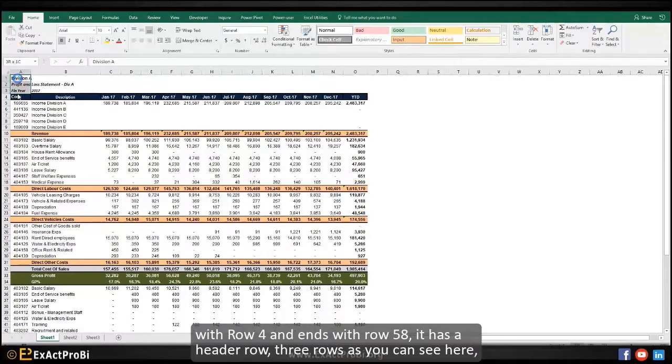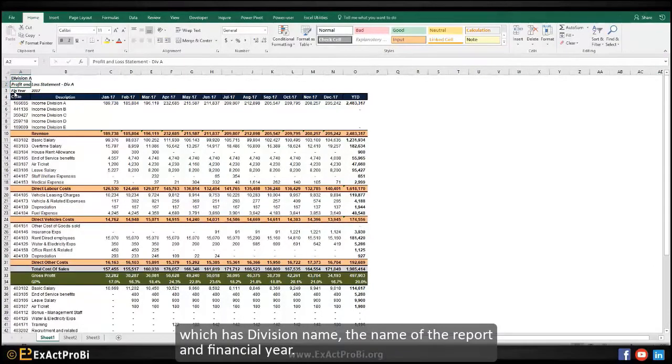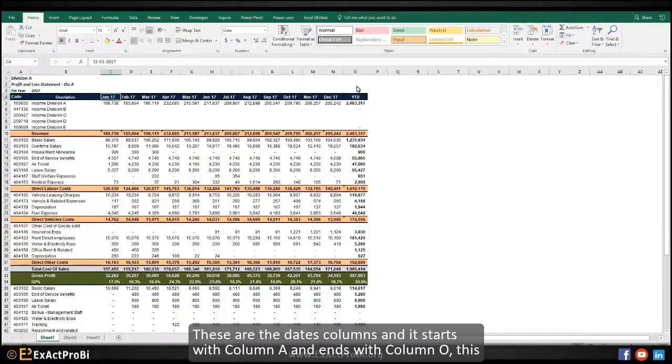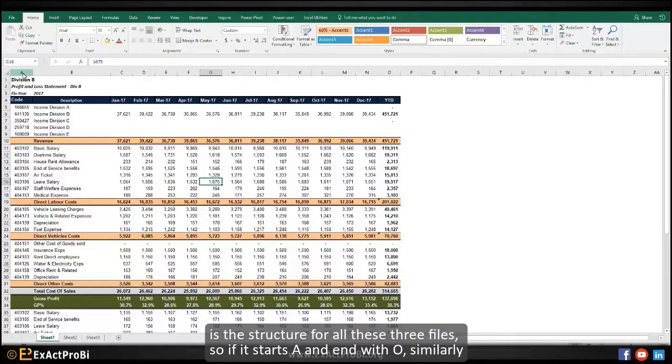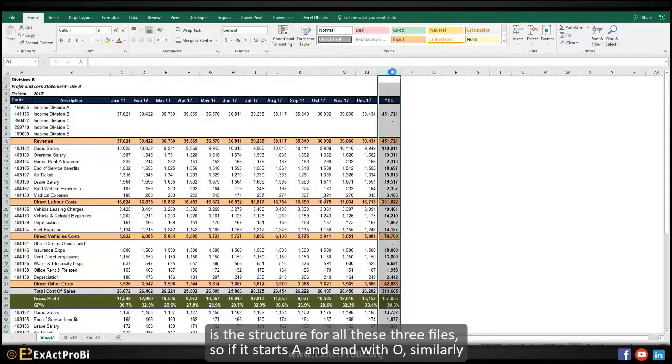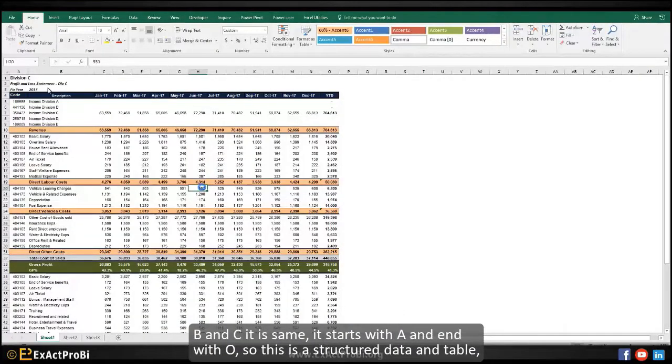It has a header of 3 rows, A1 to A3, as you can see here, which has the division name, the name of the report, and the financial year. These are the date columns, and it starts with A and ends with O. So this is the structure for all these three files. Similarly, division C is the same, starting with A and ending with O.